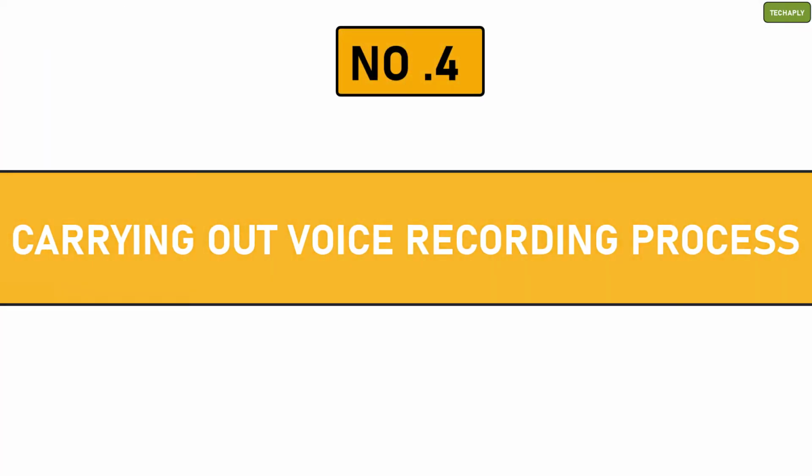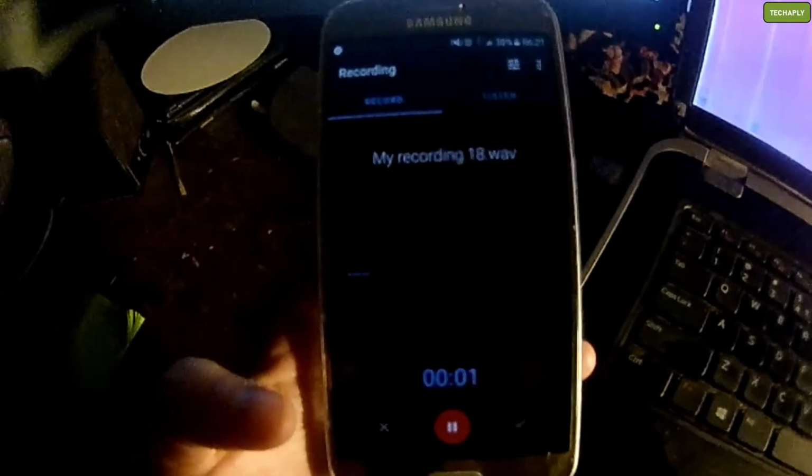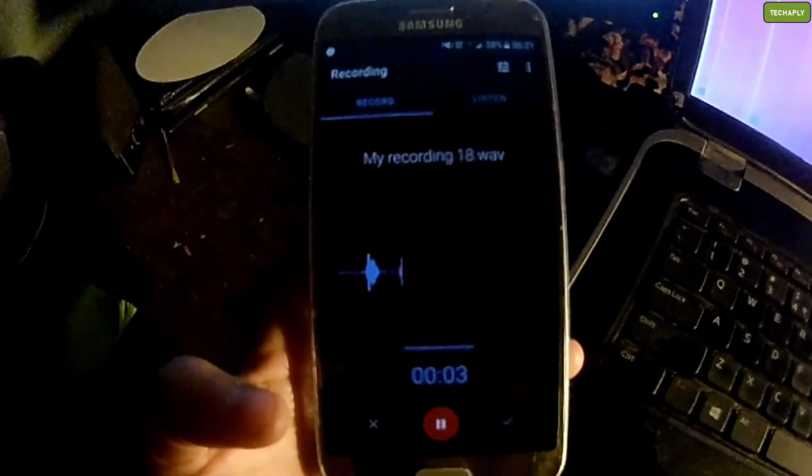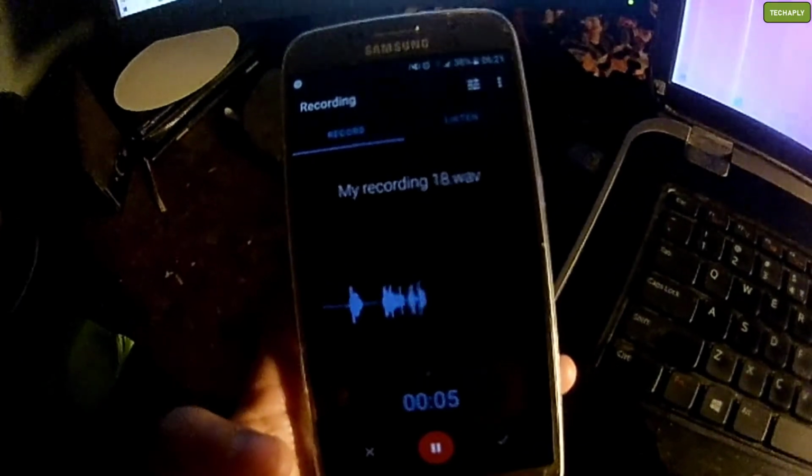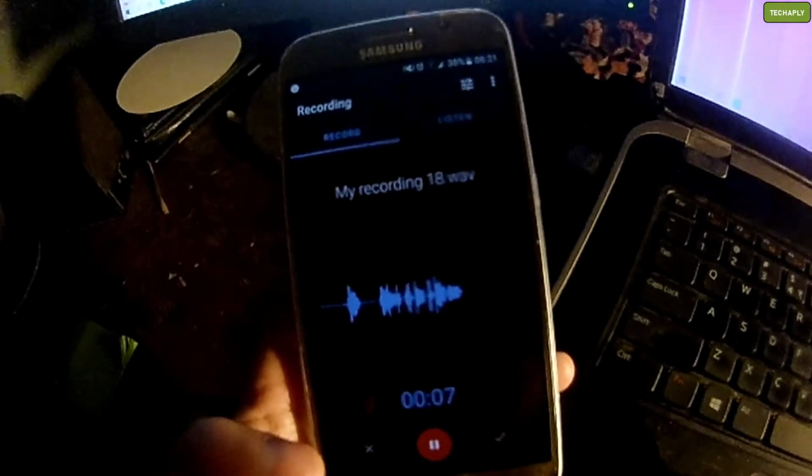Step number 4. Carrying out your recording process. Well, instead of talking blah blah blah on how to record good audio without a microphone, let me just demo it here for you guys. Alright, here's my Android phone, Samsung Galaxy S6, with a few audio recording apps on it. I have Easy Voice Recorder and Recorder's Noise Filter. So let's check them out.